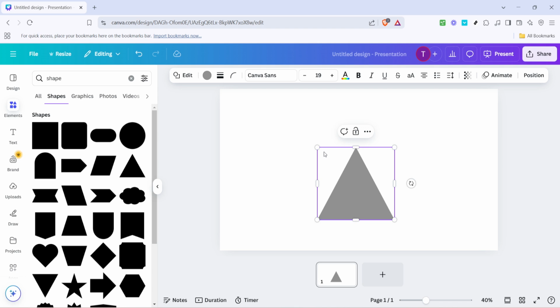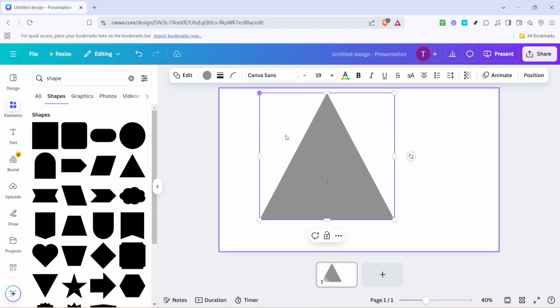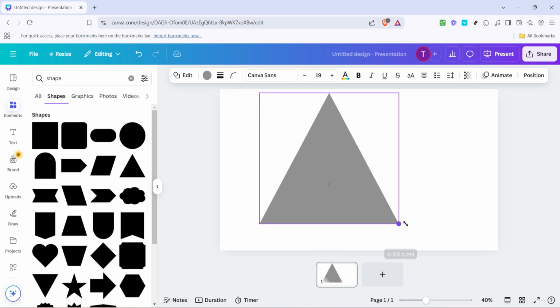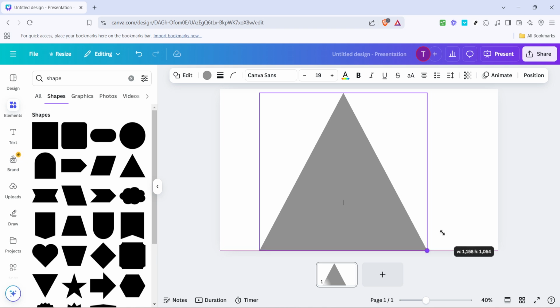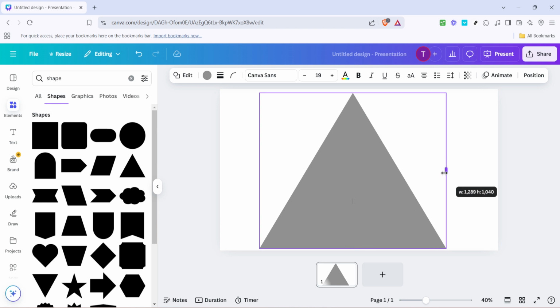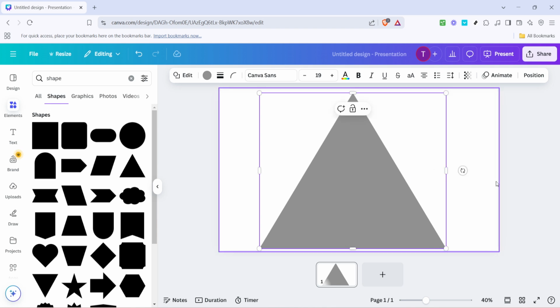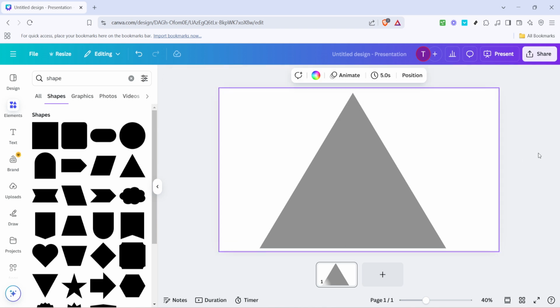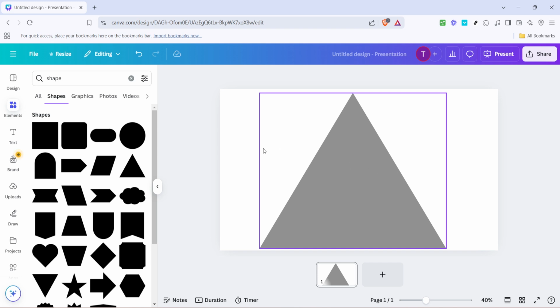You'll notice that your shape is surrounded by a border with little circles at each corner. These circles are your resizing handles. Click and drag these handles to adjust the size of your shape. You can make it larger or smaller depending upon what fits best within your design. As you drag, Canva will show you the dimensions of the shape in real time, which is extremely useful for ensuring accuracy. Through these simple steps, you can resize any shape to the specific dimensions you require in Canva, allowing for precise customization within your projects.